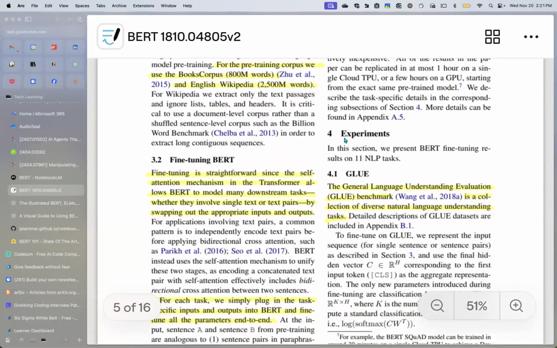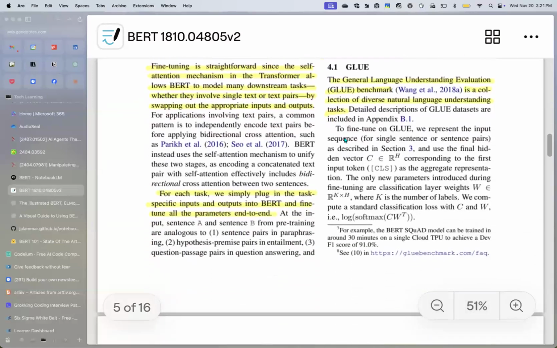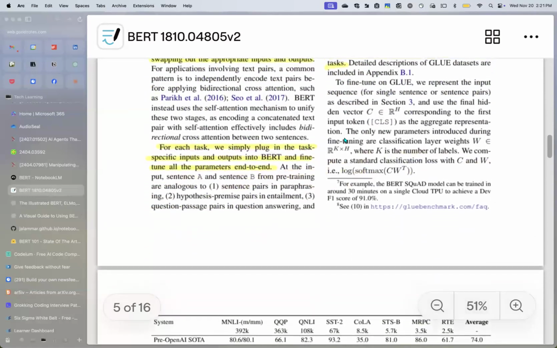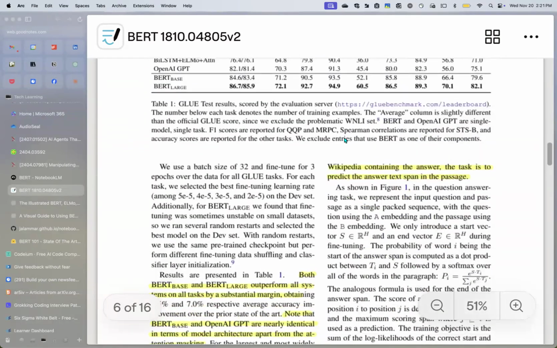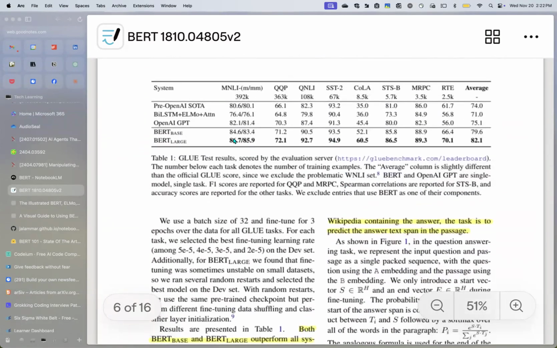Okay, and then they talk about a bunch of different benchmarks. We'll maybe just take a look at some of the results and then continue forward.